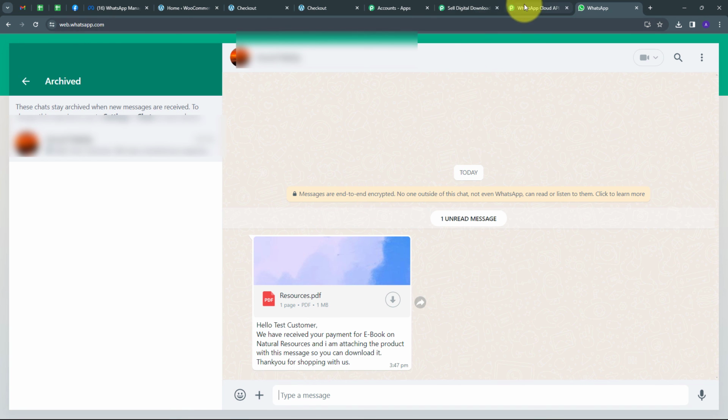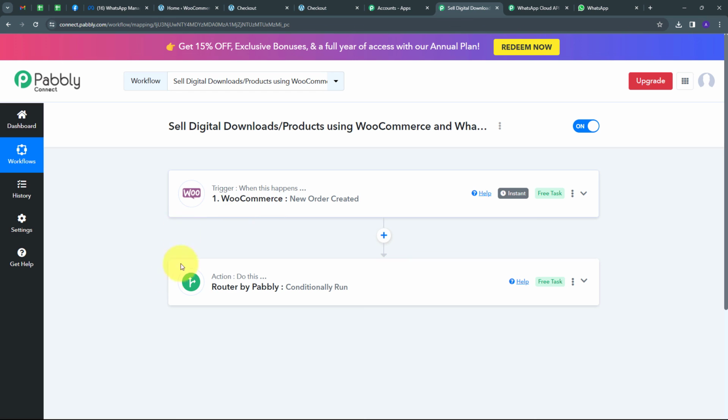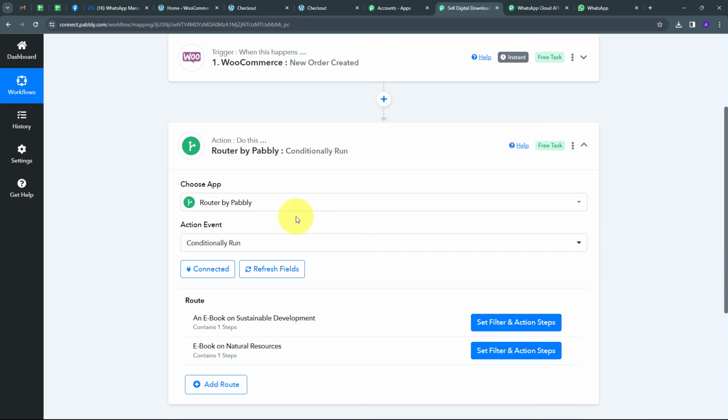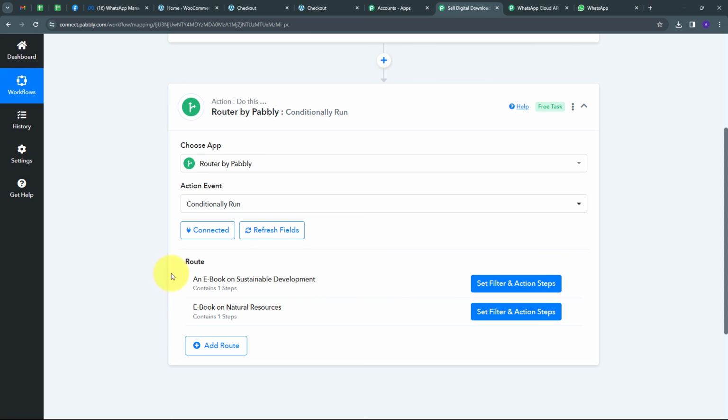Now let's go back to Pabbly Connect. And here I have created this connection between WooCommerce and WhatsApp Cloud API. Now let's summarize what we did here. So first I have set up my trigger, and my trigger application was WooCommerce, and my trigger event was new order created. Then I have set up my actions tab, and in actions tab I have used router by Pabbly. And in router by Pabbly I have created two different routes. So in this I have created routes for my different products, for my different digital products that I have in my WooCommerce store. So whenever I get these particular products in my order, then automatically I'm sending these digital products to my customer on WhatsApp.